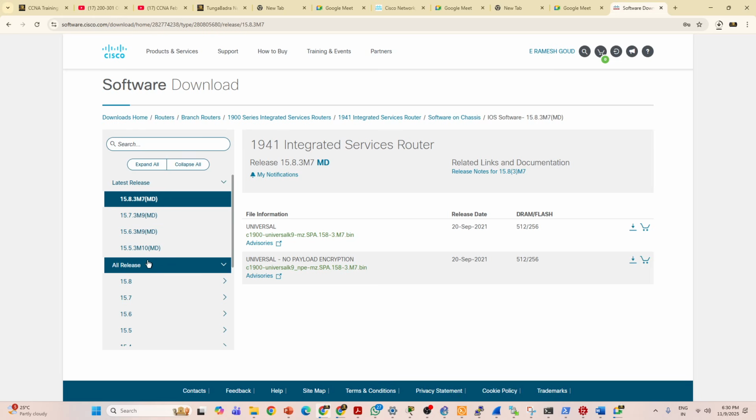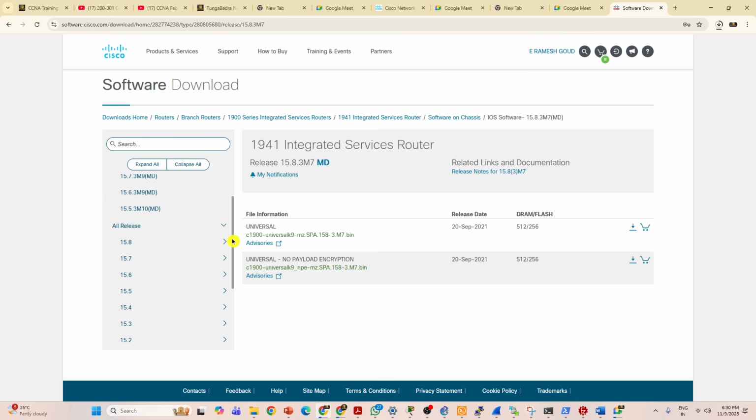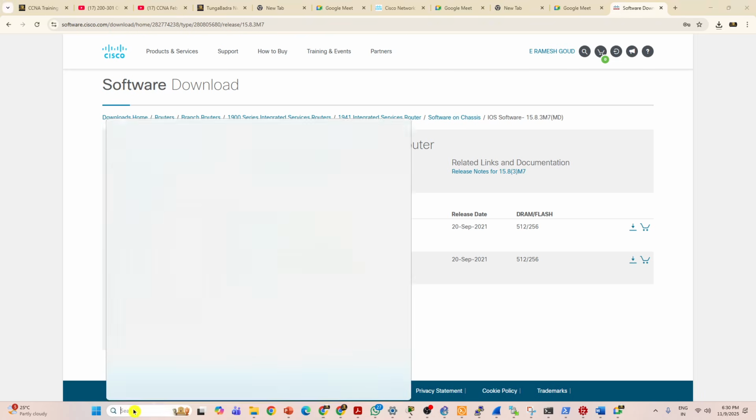Here you will see a lot of releases. Let's see what version I have in my router. I'm logging into the device through console. So let me log into the console.